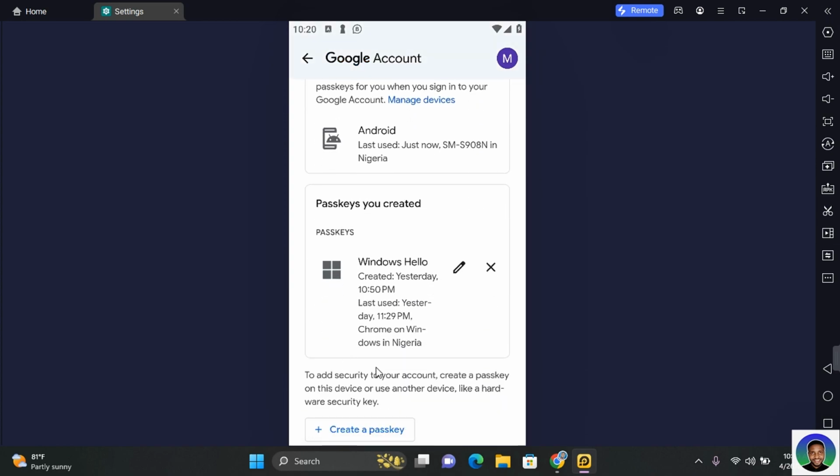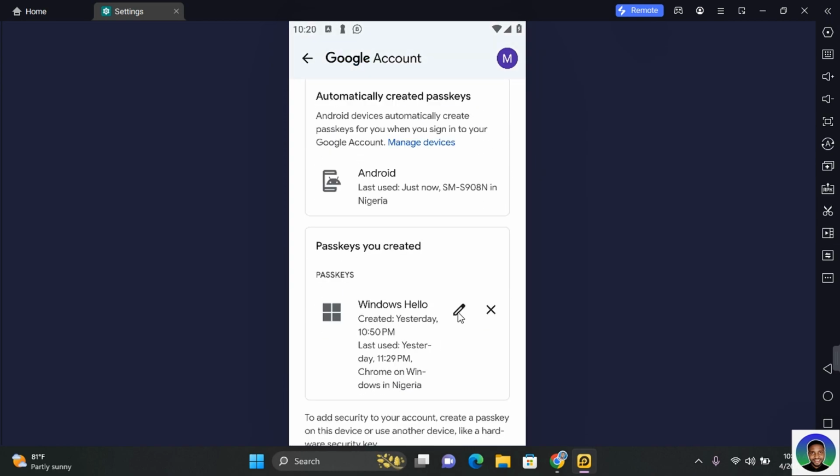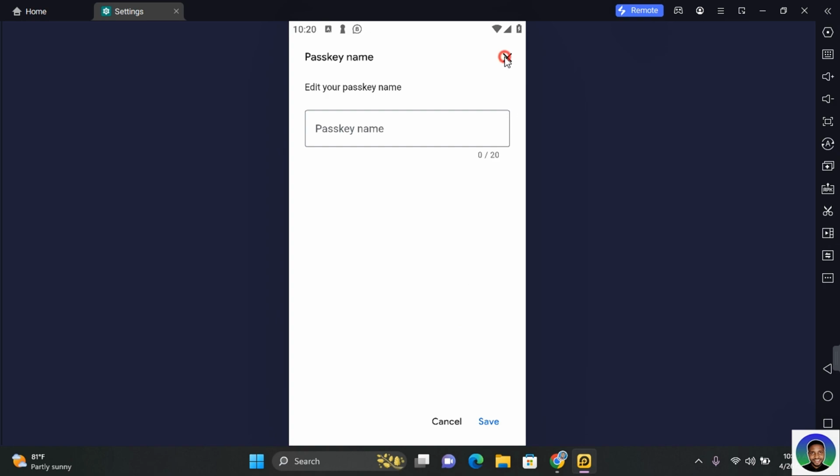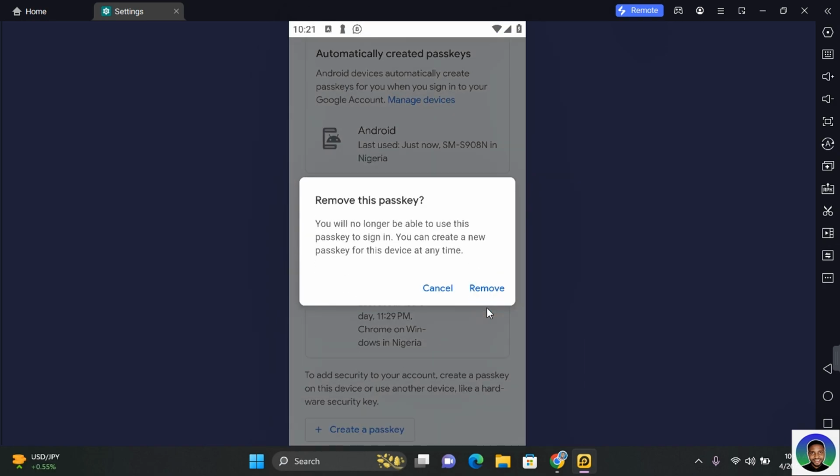Here you can manage all the passkeys you have created. You can rename a passkey by giving it a name, and you can also remove a passkey from your device on this page.